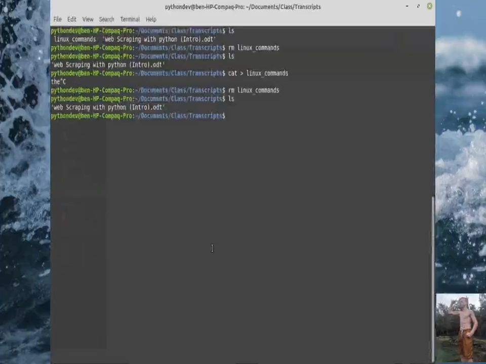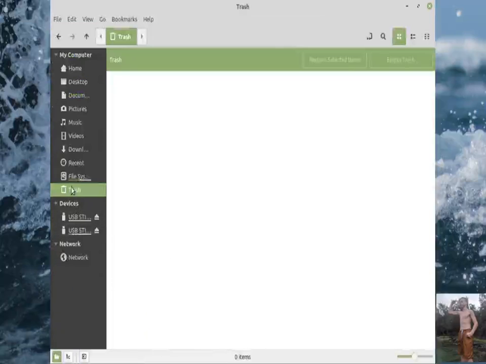So this will instantly remove your file forever. You will never be able to get it back once you use this command. And you can erase things that you shouldn't be able to erase on your computer with this command. So let's show you. Okay, let's show you something.